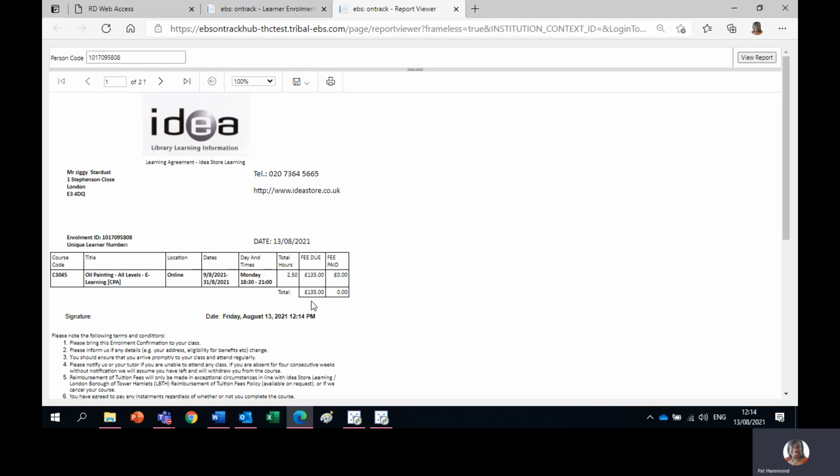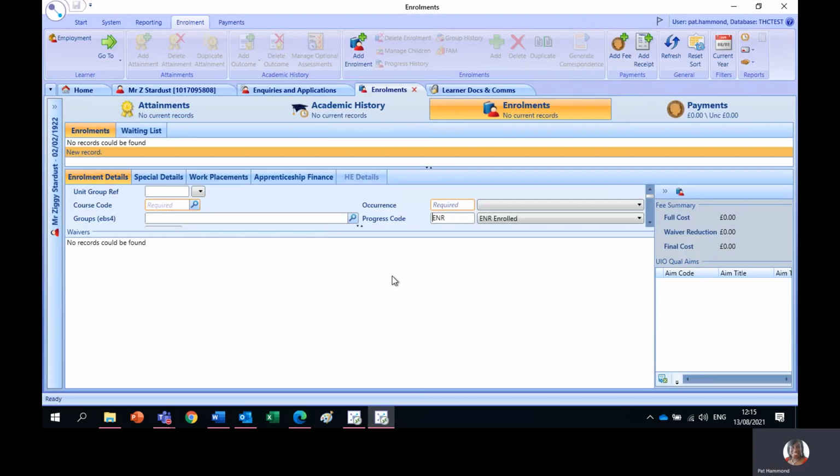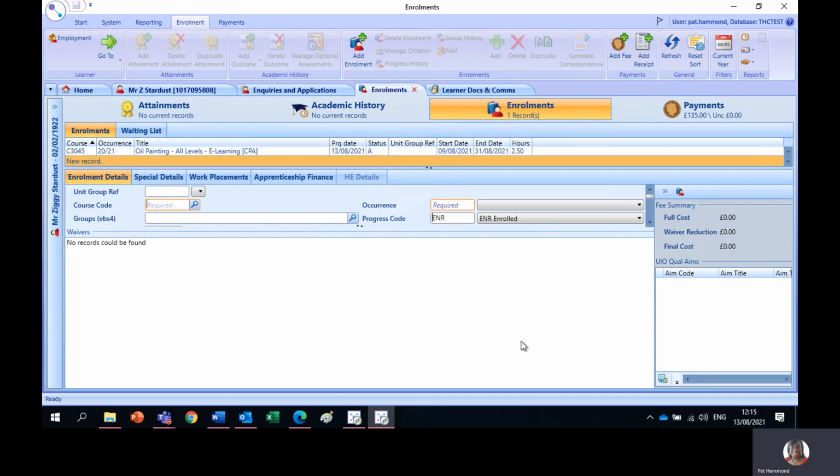So our issue here is at this point in time, you don't really want to print the learning agreement or hand over a learning agreement that's got the combined fee. In order to get the correct fee, I'll just close this down at the top here. In order to get the correct fee, you then need to be in EBS Central. So if I refresh the screen, I've just made that enrolment in the Staff Hub.